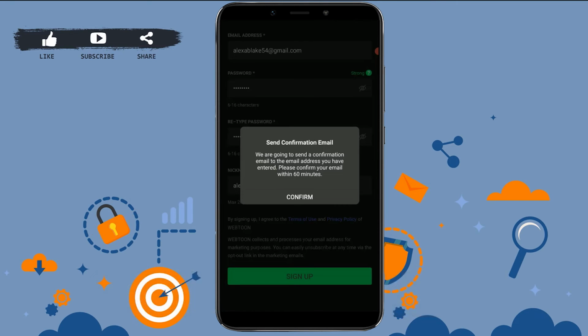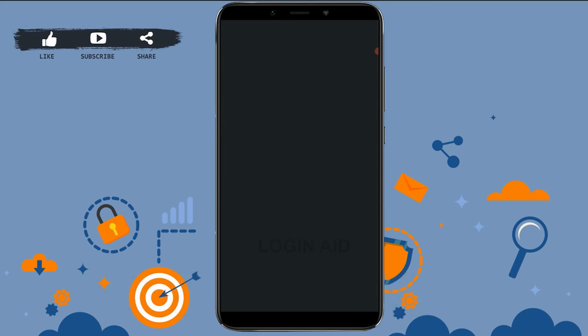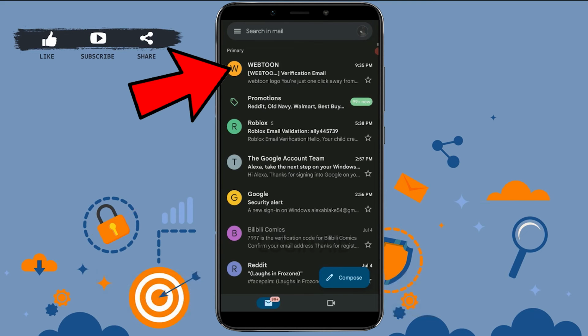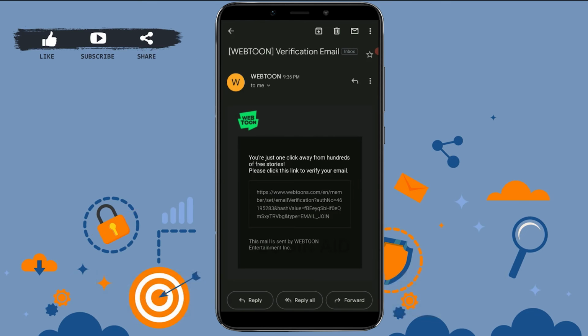Send confirmation email. Now Webtoon will send you a confirmation email to the email address that you have entered. You need to confirm that email address. For that, you need to go and check your mail. Tap upon mail. You can see the mail from the Webtoon, tap upon that. So here you're just one click away from confirming your email address. To do that, you need to tap on the link provided, tap that.